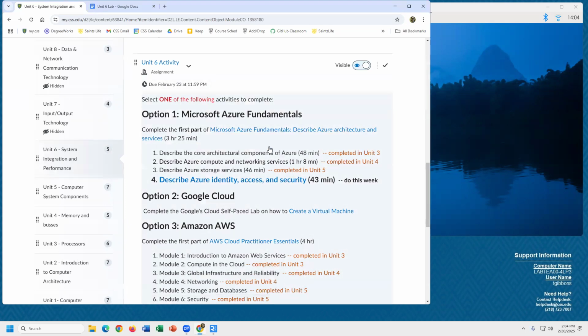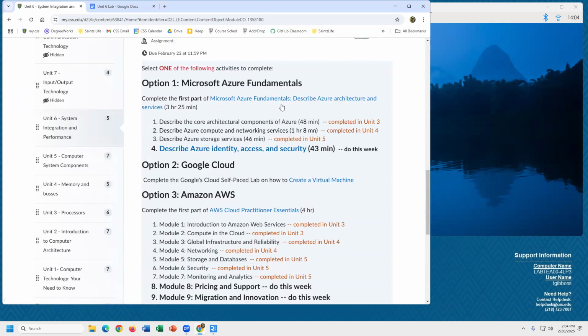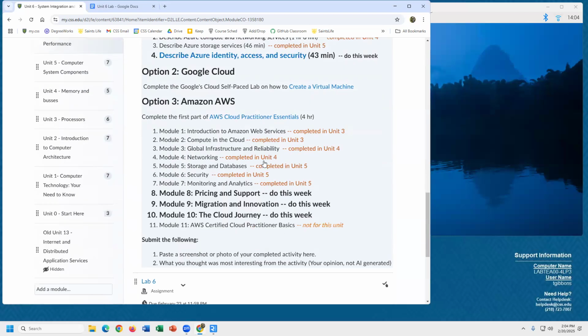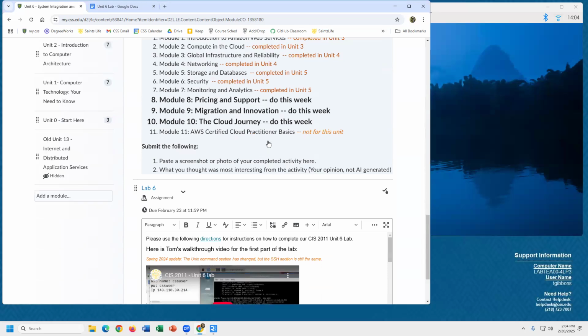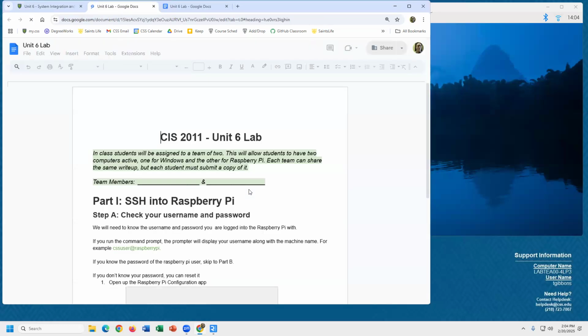So by Sunday night, do one of these activities. We're kind of wrapping up some of these steps we've been going through with some of these activities with cloud-based stuff there. And today we'll do the lab 6. So you can grab that.